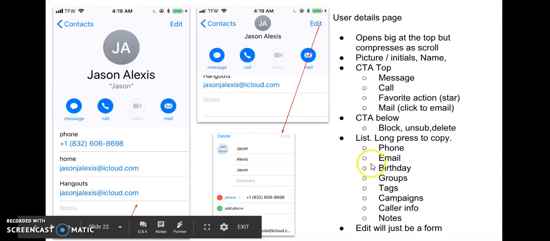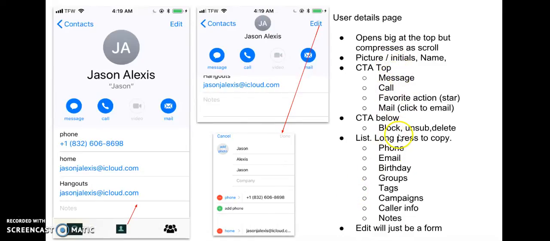And the list will contain all of the following. So yeah, we'll be able to implement all this. And the block, unsubscribe and delete options will also be provided over here, and the user can block the user or unsubscribe, unfriend him, or delete the user. We'll provide this over here under the username.